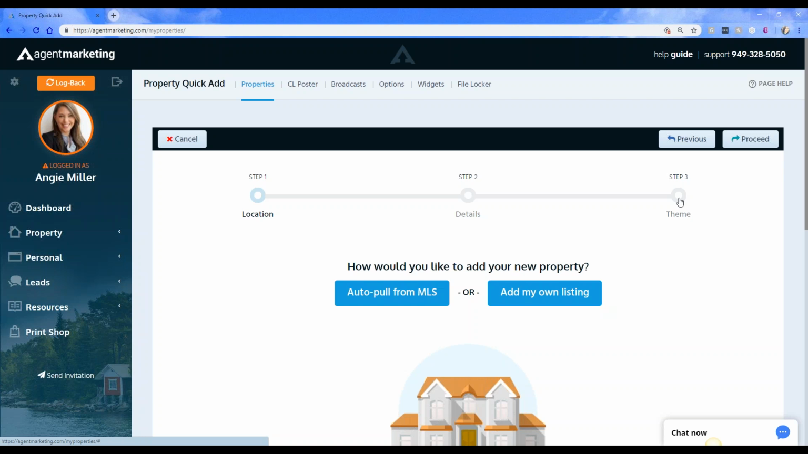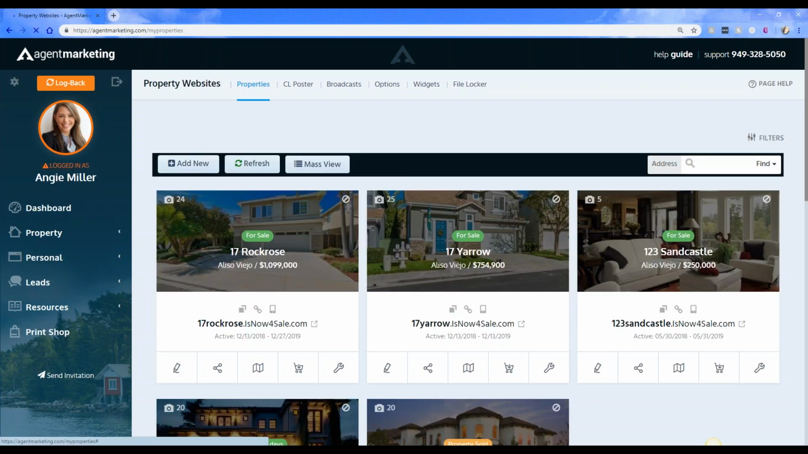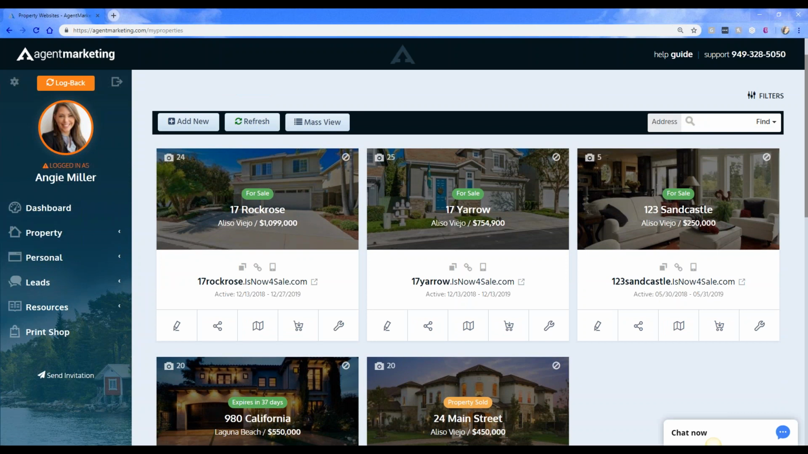So those are the few ways that you can add in your listings and get them into the system. Once you have the listing added into agent marketing, whether it be automated or you put it in yourself, you'll see here that these properties are all my active listings that I have in my agent marketing account. So when you go through, you'll be able to see the property address, you'll see the price, you'll see that you have the for sale option, which means that is your active listing.